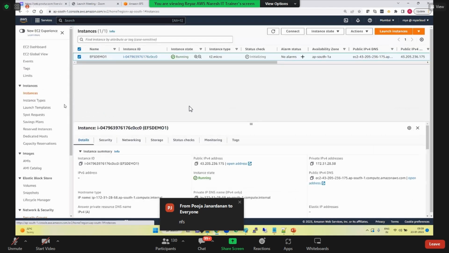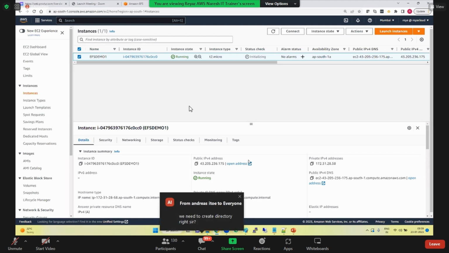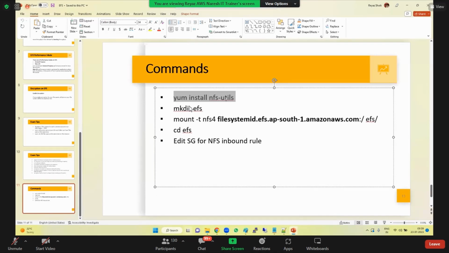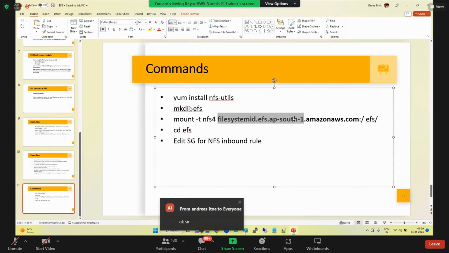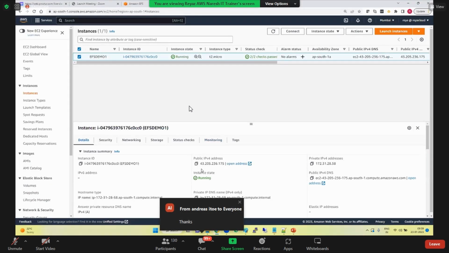Everyone understood what we did? Any questions still here? We need to create directory. Yes, we'll go. First, let us log in first. You need to install NFS utils. After that, you need to create a directory and you need to mount your file system to that directory. So let's have our machine ready. Two checks passed. So let's take that public IP and then open it.